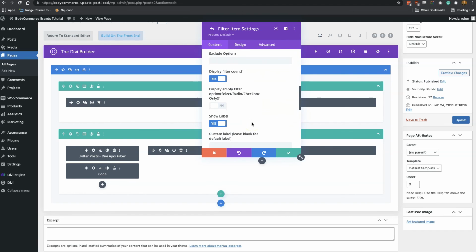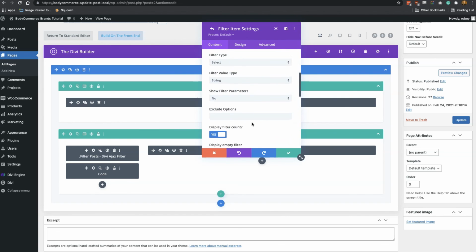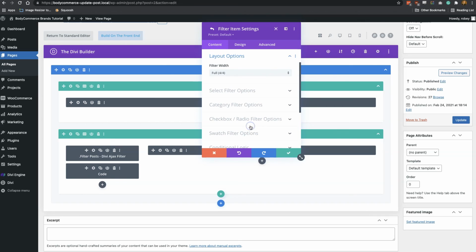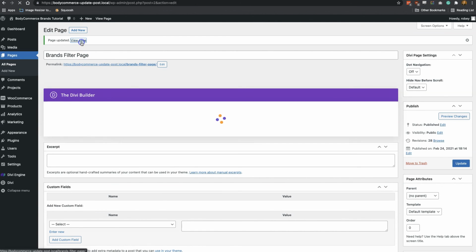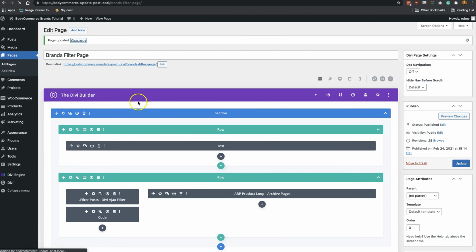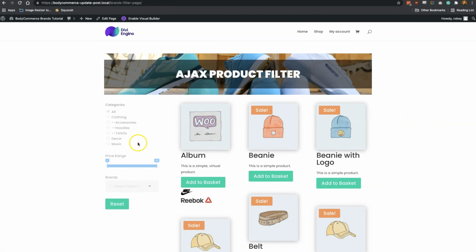Nothing of that needs to be set. Let me make sure that we've got it all. Layout options, full width. Let's just go with those settings and see what happens. Update. And when it loads, we will go and check it out on the front end. So we'll view page. Okay, so I've got the drop down here. So I didn't select the right thing yet. So let's go and edit the page again.